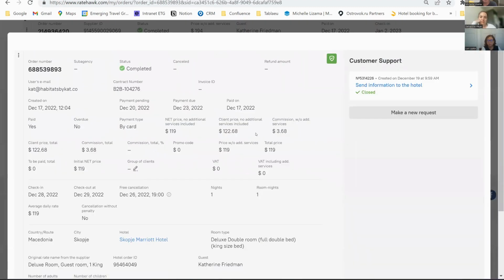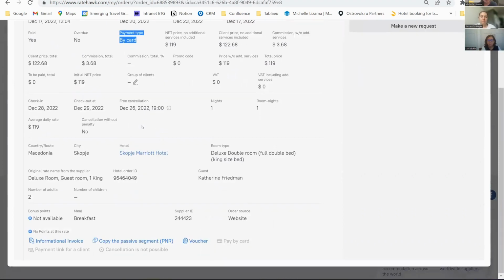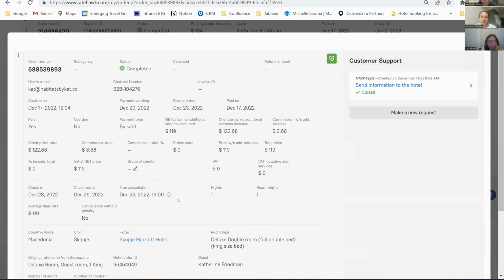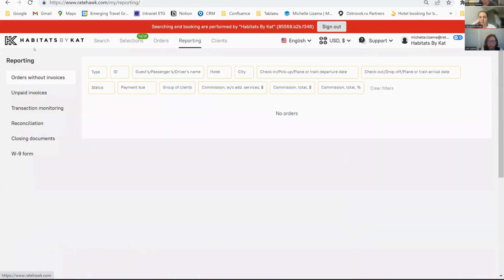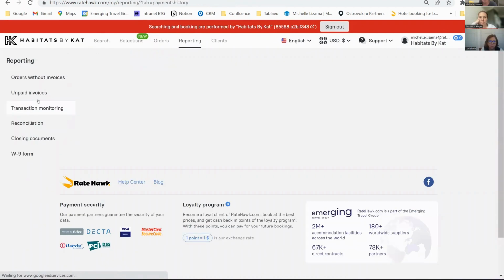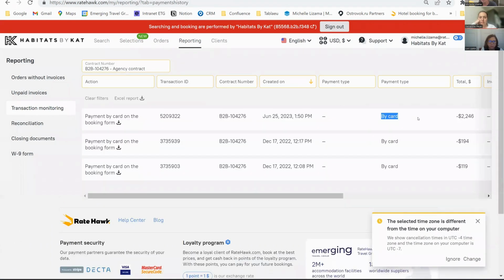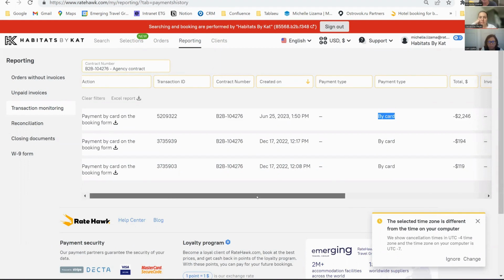And then this one, but this is a long time ago, so let's see. By card, yes. So I do have a question. You send a link to your client and they pay with that link. You get copied on the receipt so you could see the invoice of the breakdown and when they paid and how much. Yes, so you're going to go to the reporting tab, transaction monitoring, and then you will see the payment here. It will say by card, by link, and then you can download it.